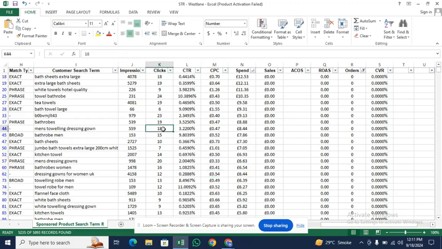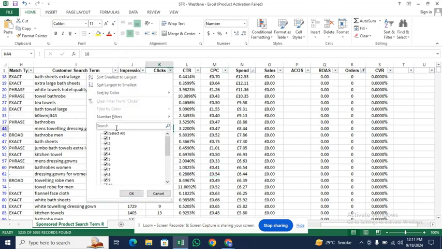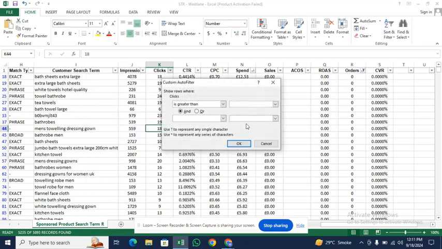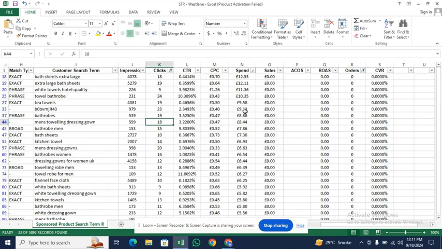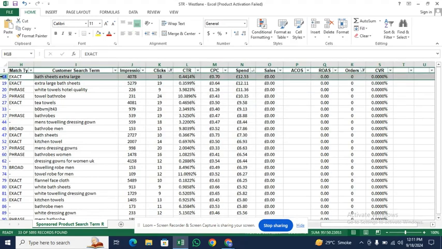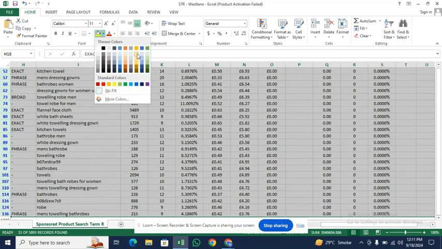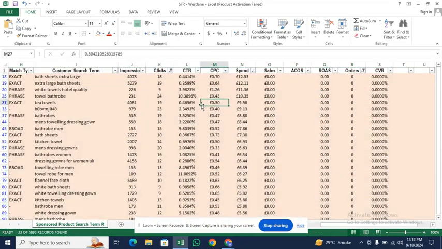So most of the time we either keep the filter of spend or the filter of clicks. In this case I will keep the filter of clicks, and I want to see all those keywords which are getting clicks greater than, I would say, 8. Because clicks greater than 8 means a lot of clicks and we have to negate those keywords. So there are multiple keywords and we will give them a color like red to say that we have to negate those keywords.